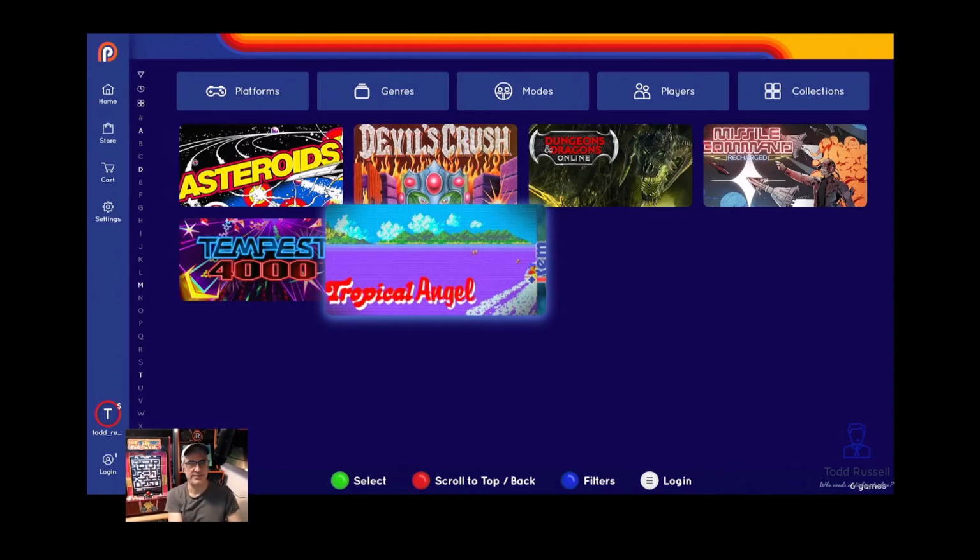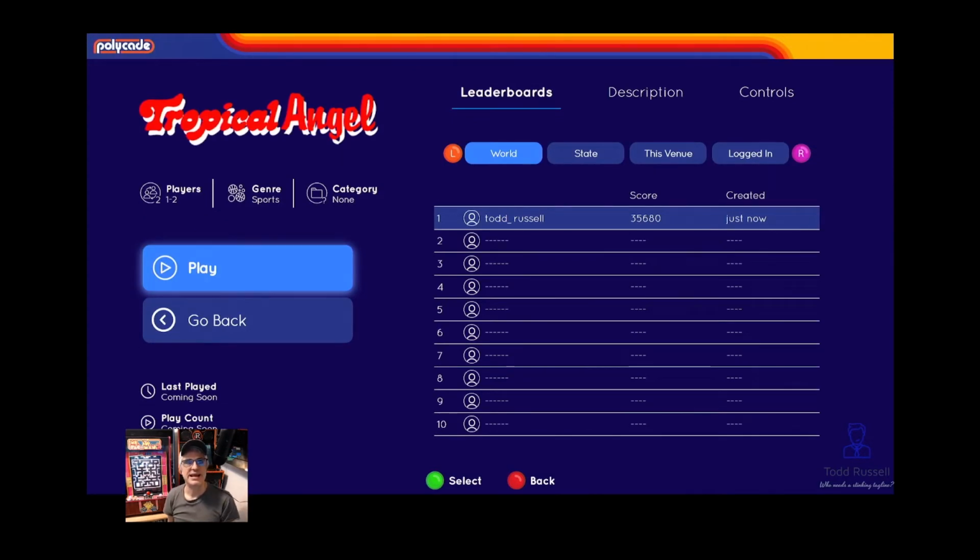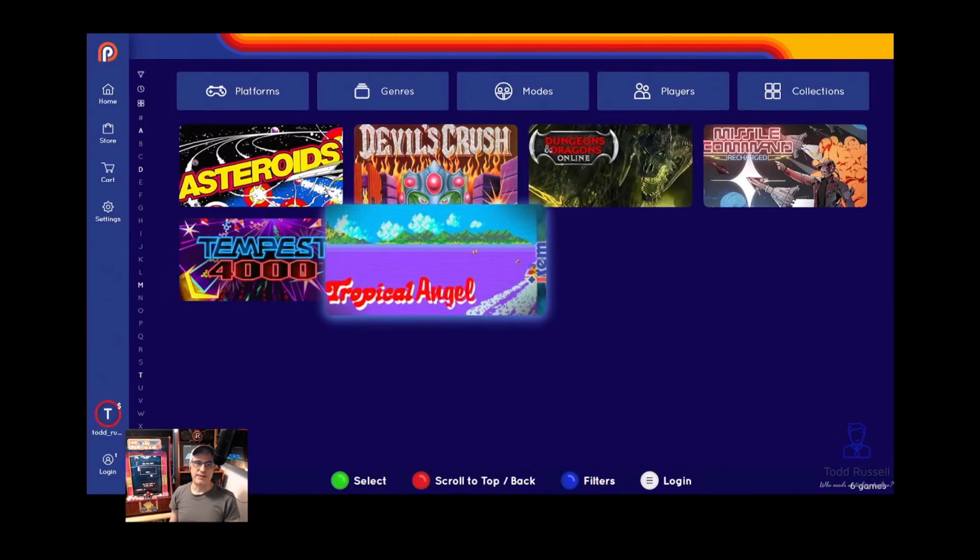Let's see what happens. Did it actually save my score? Hey, look at that. Tropical Angel now has a high score. Didn't have the high score leaderboard before. Very, very cool. I'm excited by that. So your arcade ROMs now have, and I have the world record for Tropical Angel on the arcade ROM through Polycade. Missile Command Recharge is my Steam game.